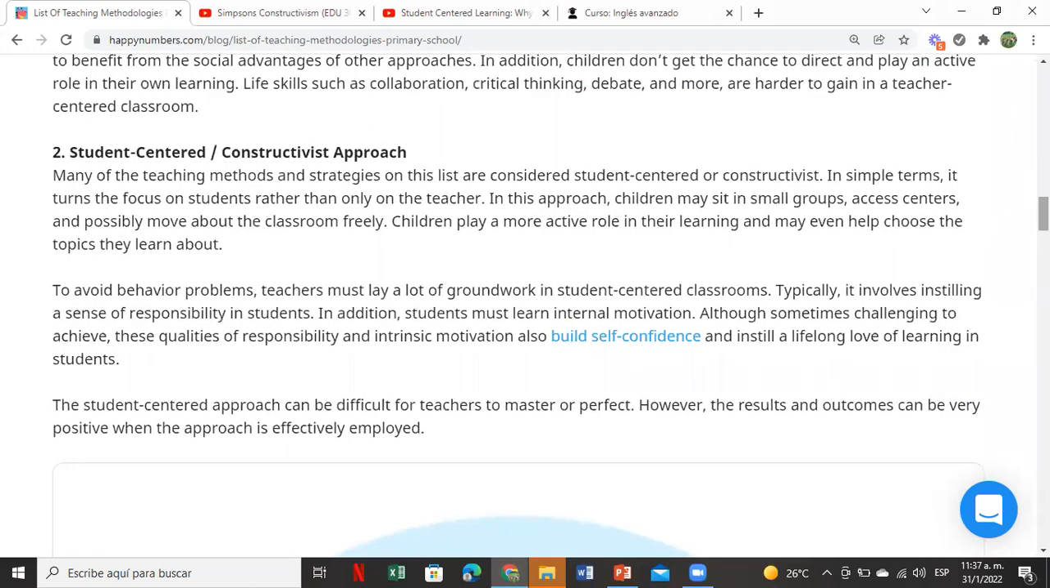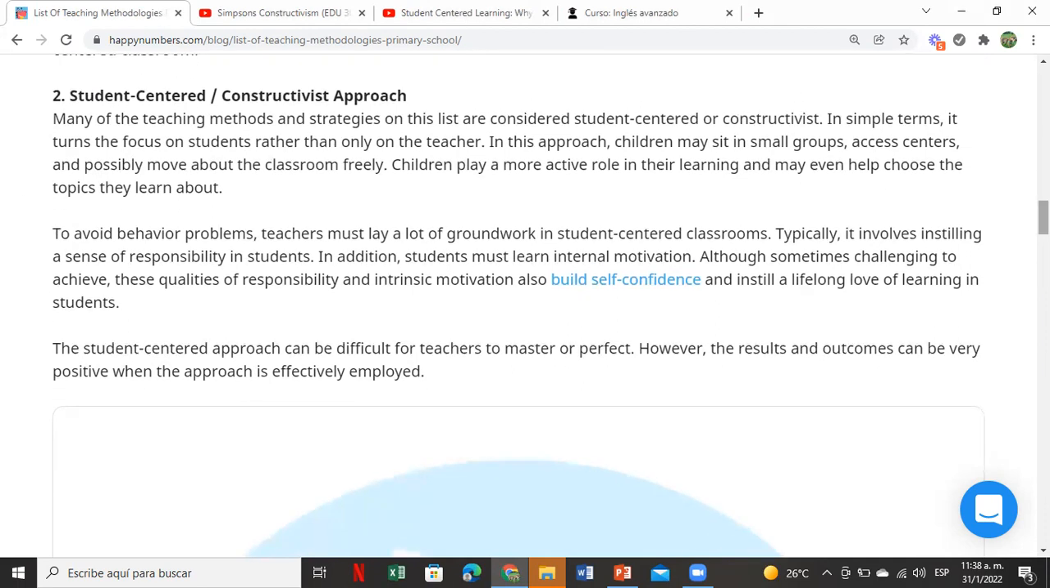Ok, estamos acá. Student-centered constructivist approach. Let's see, I'm going to ask Jackie, could you please turn on your audio and help me to read the information? Aquí vamos a leer, en esta materia vamos a leer, la verdad. Okay, Jackie, thank you. Okay.